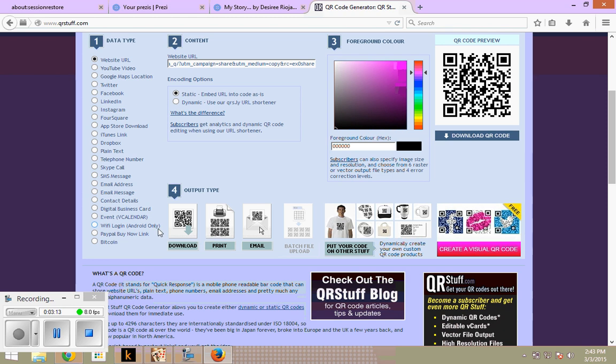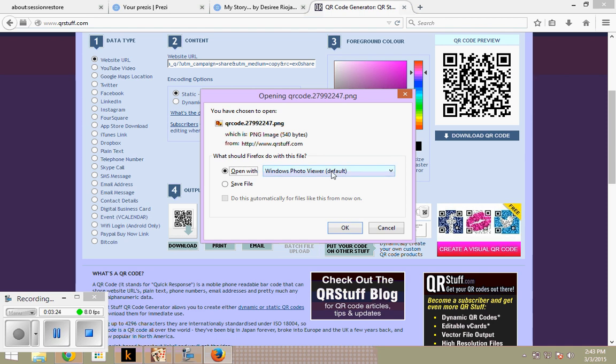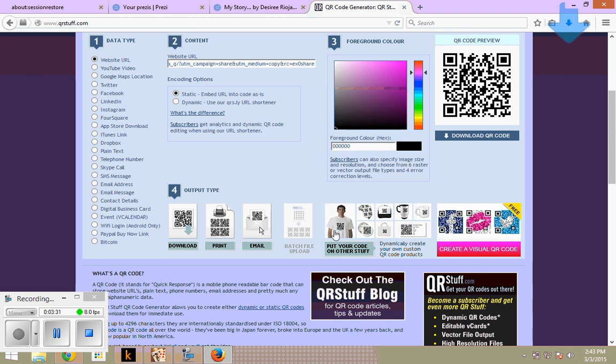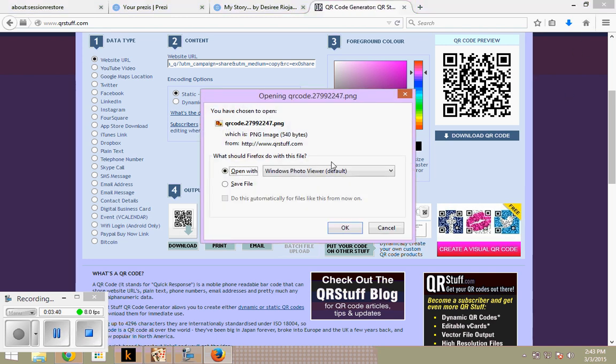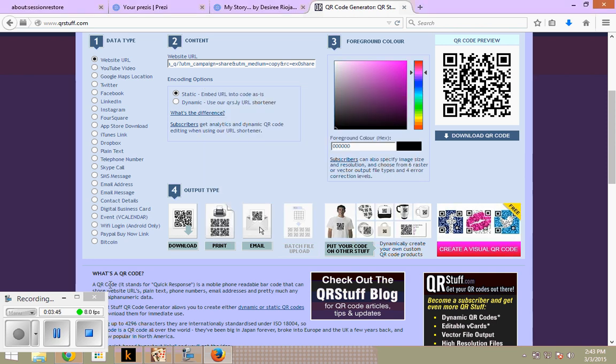You can make them as pretty as you want. The output type, if you want to just print it straight from here, you can. I suggest downloading it, and then you can print them all out at once. You can email it, and it tells you, where do you want to save it, what do you want to open it with. I'm just telling it to save it. And most likely it's going to put it in my Firefox downloads folder. So you can choose to save it wherever you want. You can move it to other places, however you choose to do it.